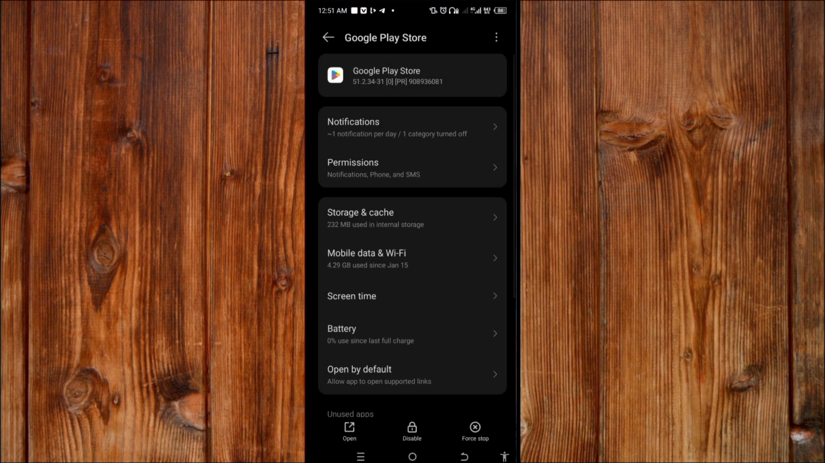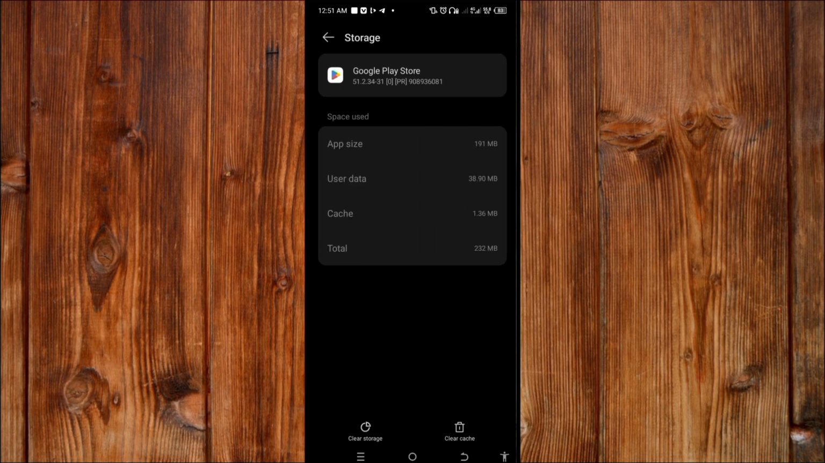Now, click on Storage, find cache and storage. Like here, you can see storage and cache, and click on it here. Now, click on Clear Cache like this. Sometimes Google Play Store might be corrupted. It might cause this issue.